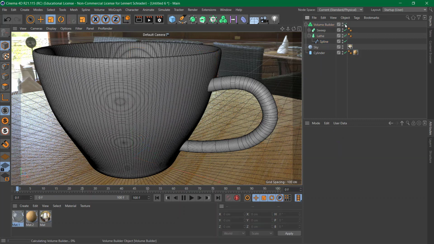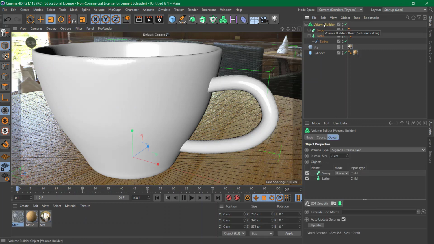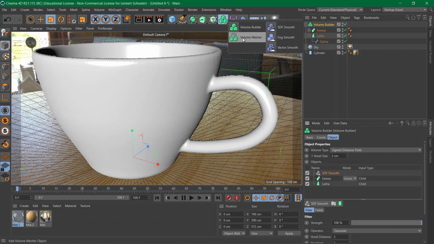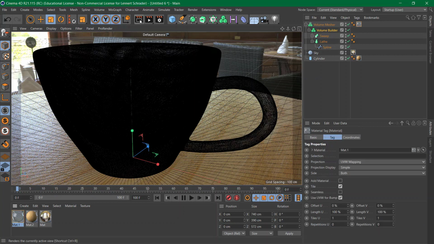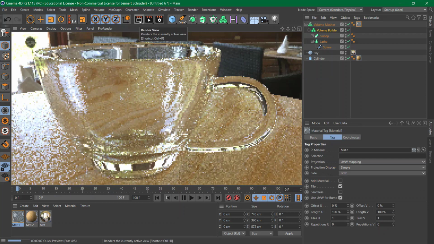Now I can turn the volume builder back on and I can see smooth surface. Then I can take the SDF smooth. I have a nice smooth connection here and I use the volume measure in order to create my actual geometry here. Then I can place my glass material back onto the volume measure, and when I now render, I have my nice glass object.